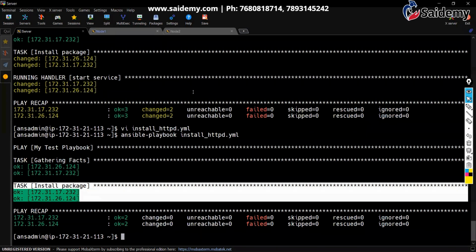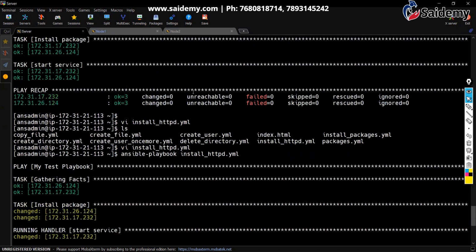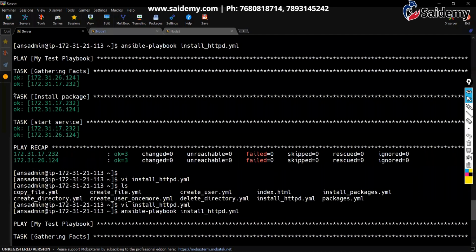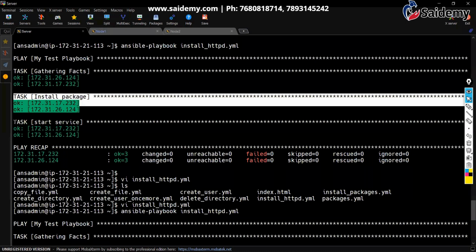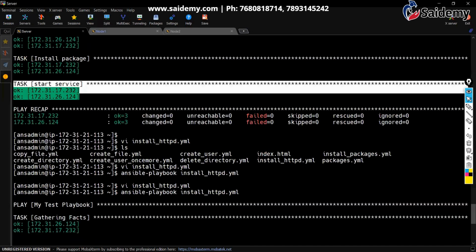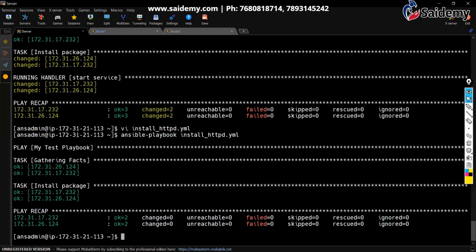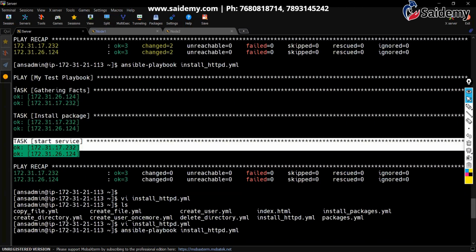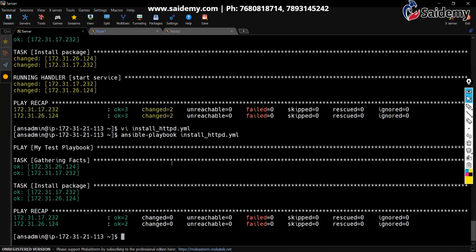But earlier, when I mentioned those two as two different tasks, it verified the package, then it verified the service also. That's the difference. Whenever any dependency task is there, it is highly recommended to mention the main task in the task section and the dependency task in the handler section. That is recommended, but it's not a big deal actually. Either you can mention them as two different tasks like this, or you can use the handler section. That is also fine. But you should know.